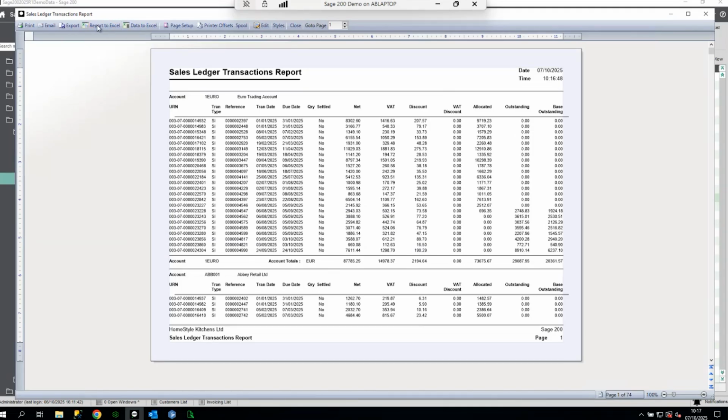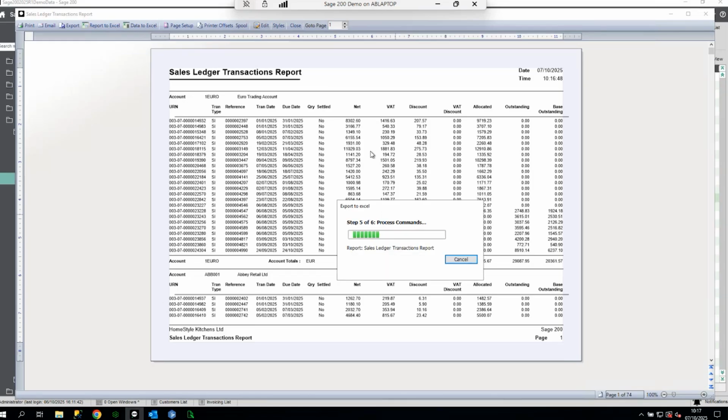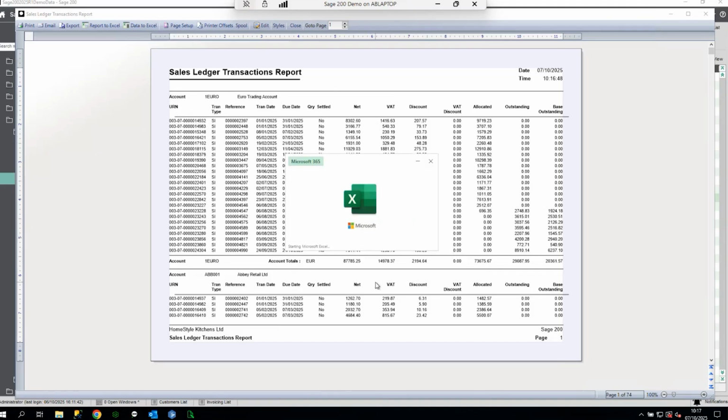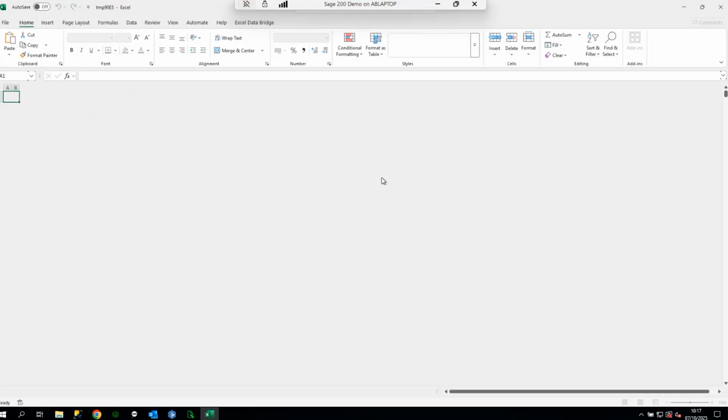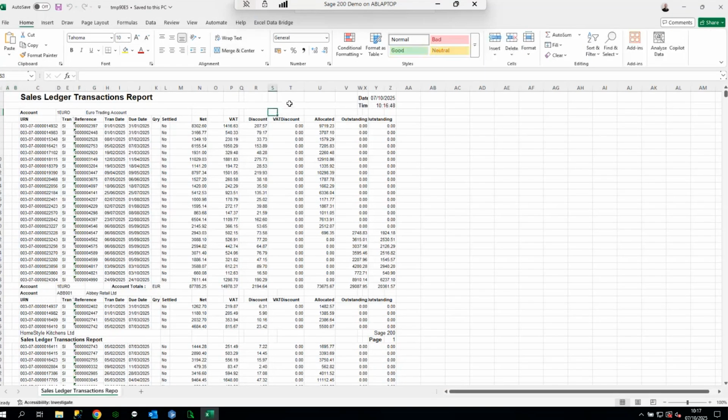So what we can do is click report to Excel, which technically just displays all of this data in the same version and the same format in an Excel document for you. It's good in a way that it looks nice and neat, but it's also quite bad, I believe, in a way that you'll see in a second. All of these columns and rows and everything are just a nightmare if you had to try and do any filters.